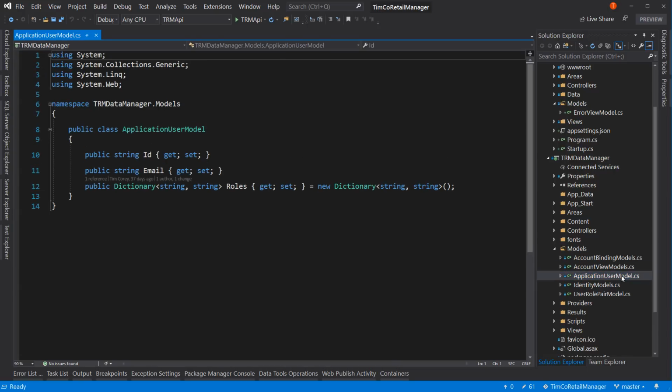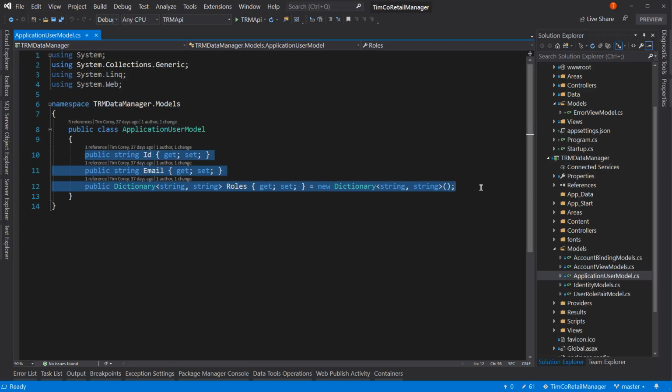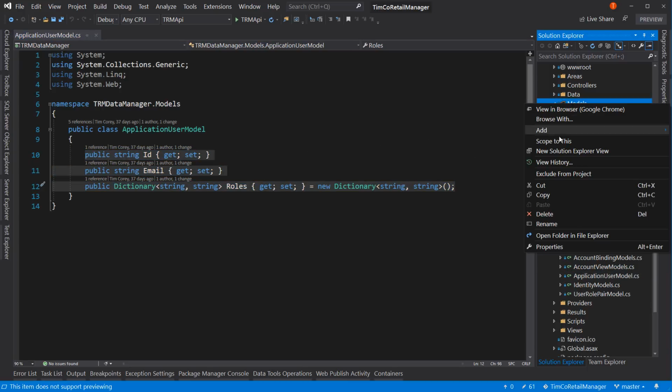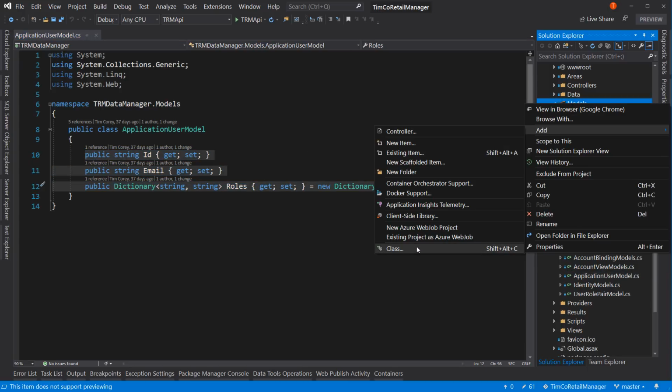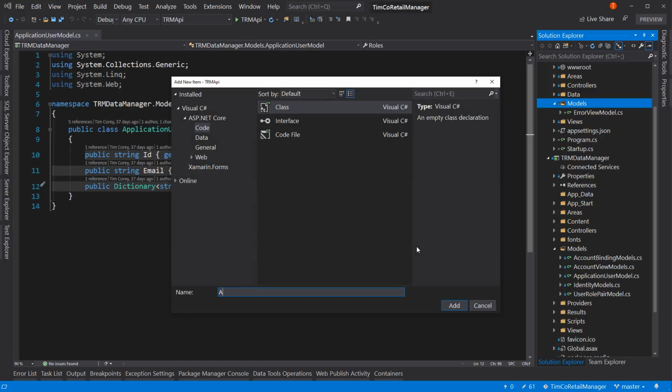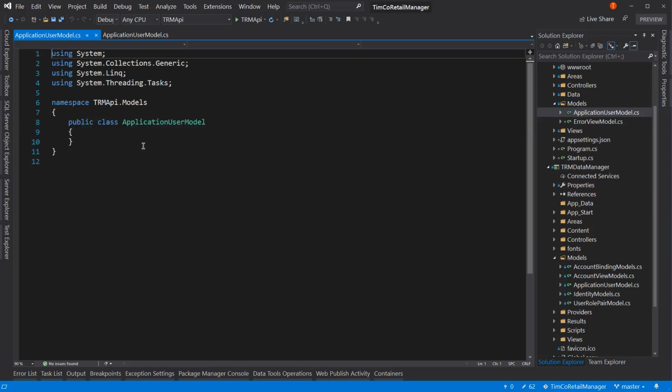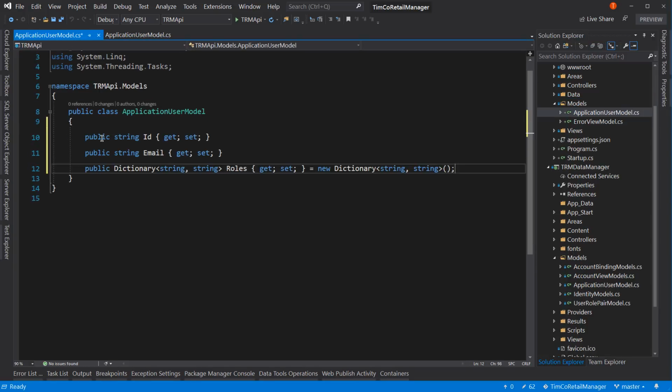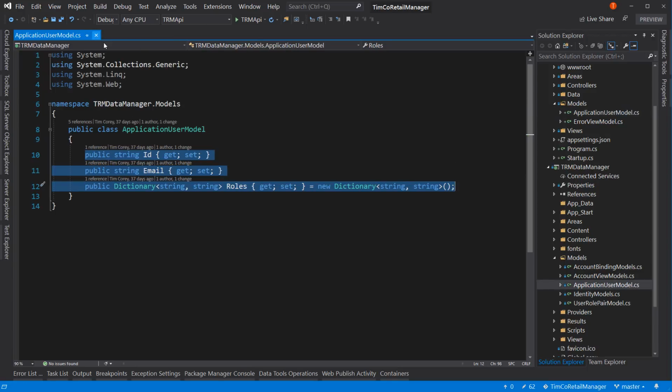Application user model, this is ours. So let's copy all of the values inside of the class, and we're going to right click on models and say add class, application user model. Make it public, which it already is. That's awesome. And we'll paste in our 3 values.